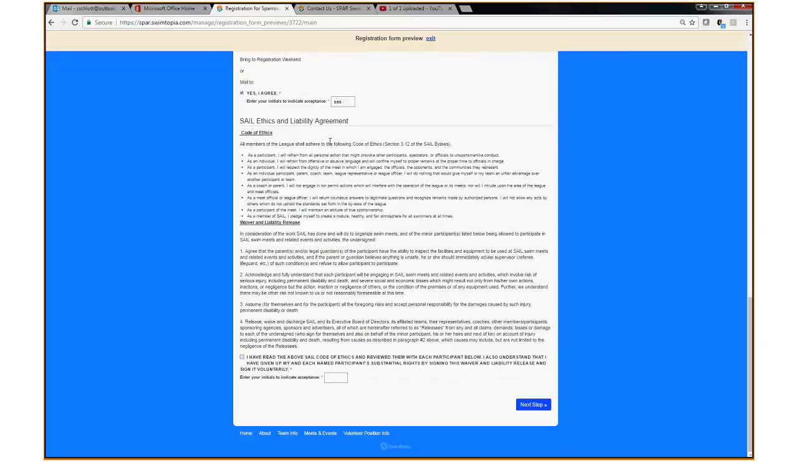Next is the SAIL ethics and liability agreement. Again, this is the same agreement that you have agreed to every year. I encourage you to read over it very carefully before you acknowledge that you have read it. We will have a copy of this on the website, so you can download it and keep a copy for your records.